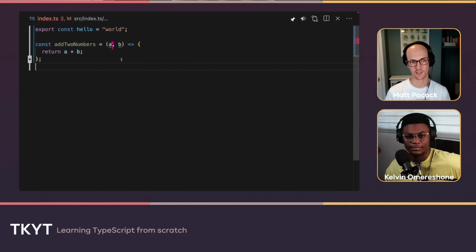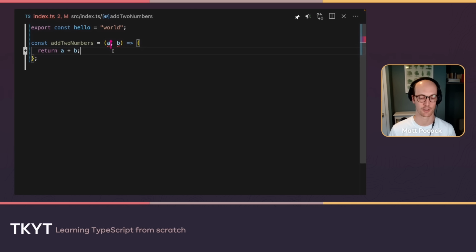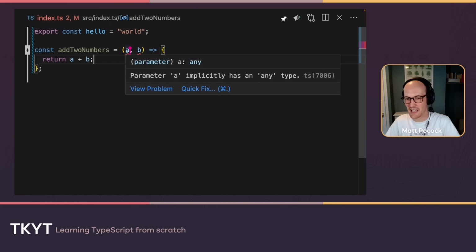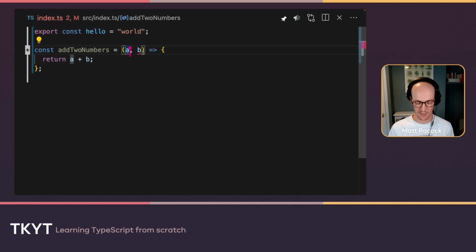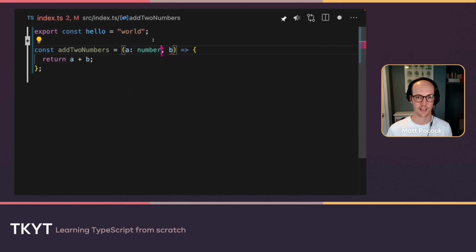And the way it does that is it demands that you give annotations to certain bits of your JavaScript. So this horrible looking error, parameter A implicitly has an any type. What that means is that we haven't given this a type annotation. And so what we can do to fix this error is we can say a colon number here.